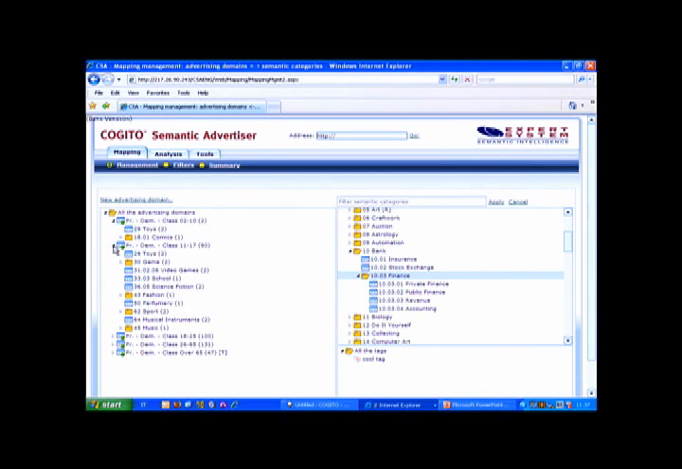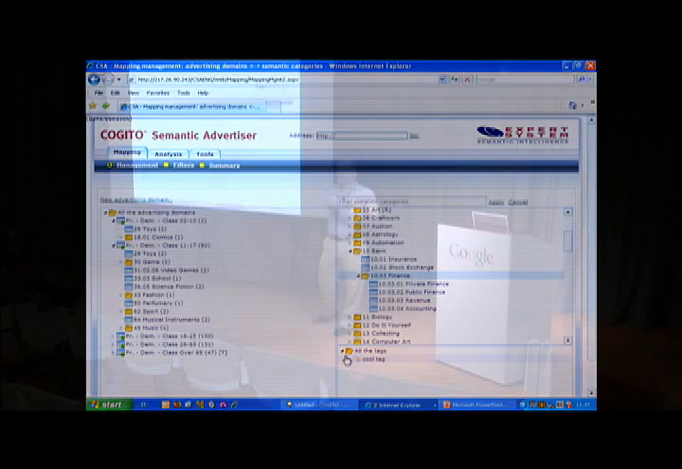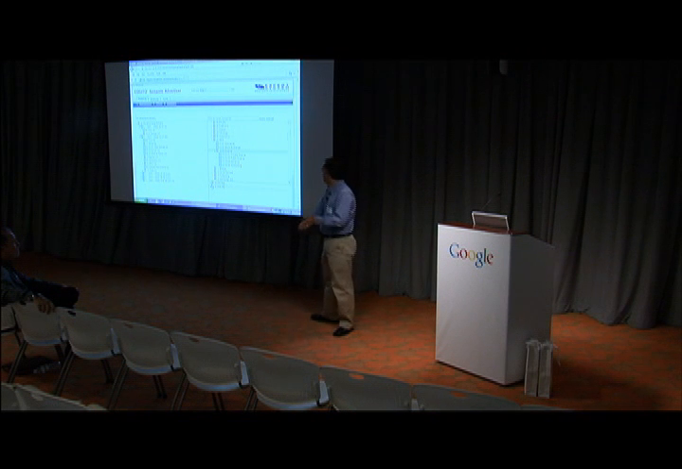Is this clear? Now, one other element: this is basically how you assign a category to a specific profile. The profile is the actual information that goes out to the ad server.